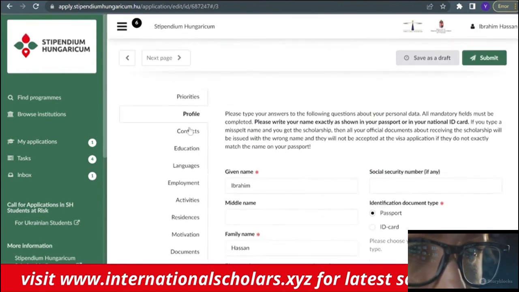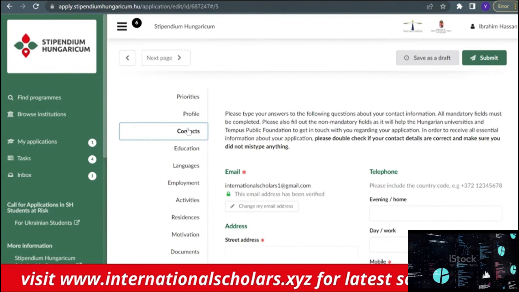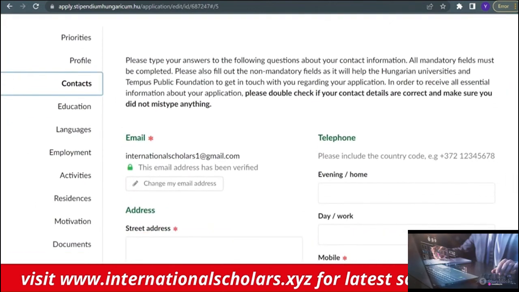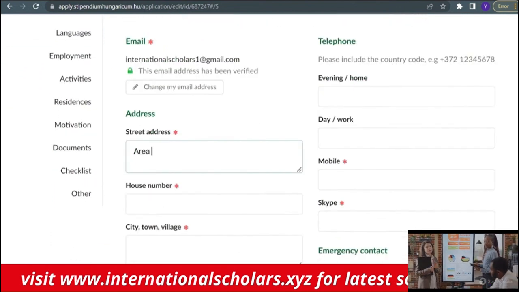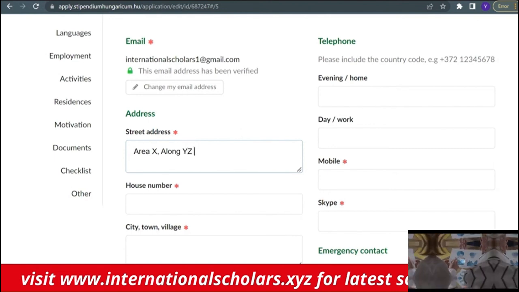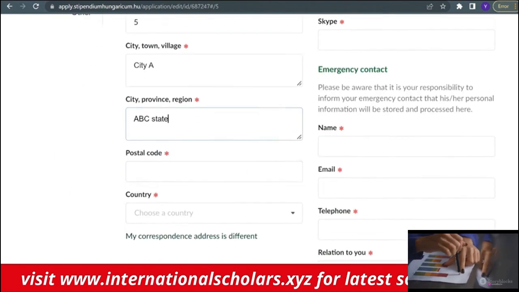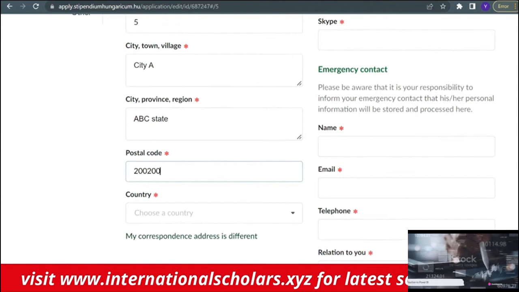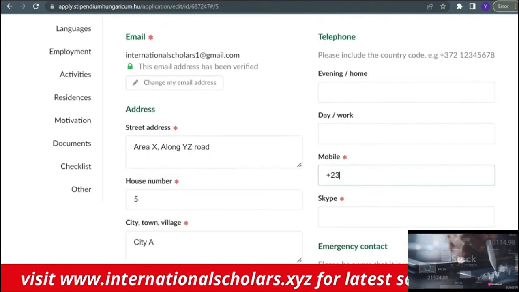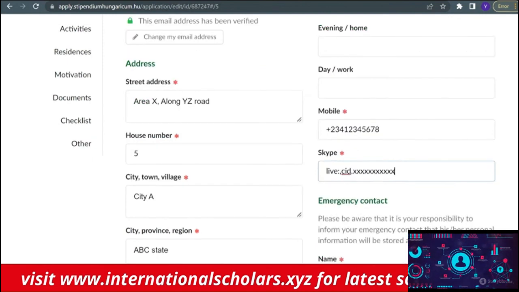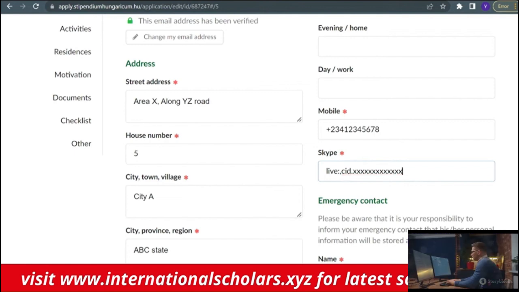The next section is the Contact section, where you answer questions about your contact information. Make sure you fill in all the required fields marked with red stars. Input your address information, your house number, street address, city, state, and your country, along with the country code and also your Skype ID. If you don't have one, you can create a Skype account with your email and get your Skype ID.